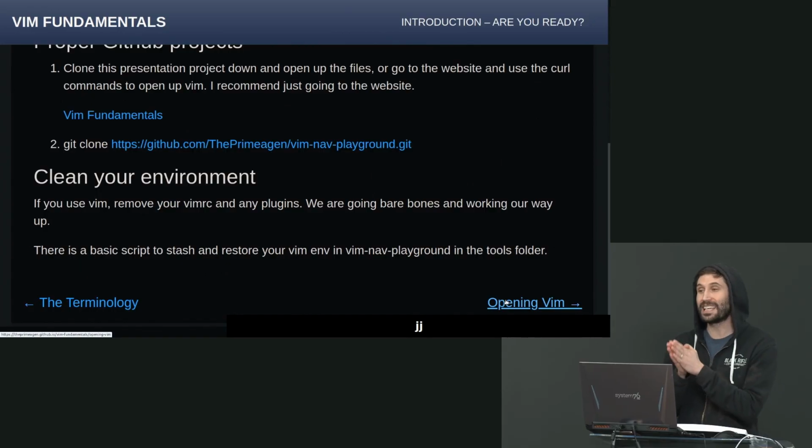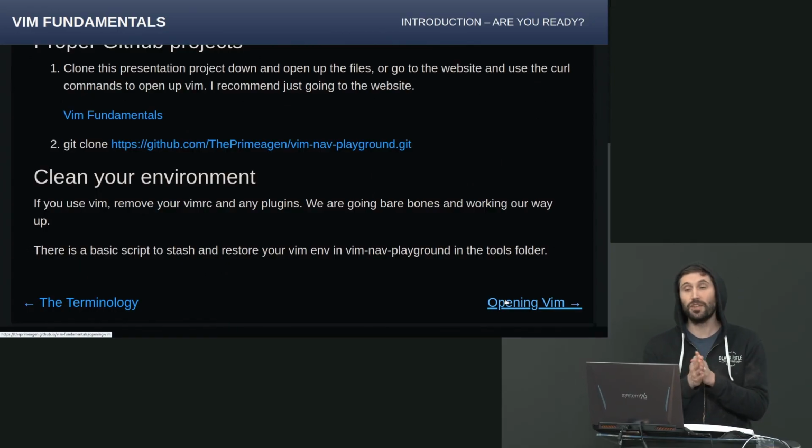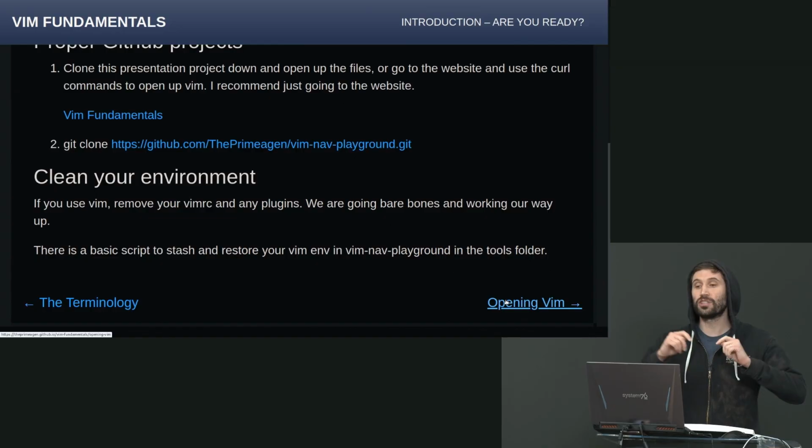And lastly, we need to clean the environment, meaning that if you use Vim now, we want to remove everything that you've set custom in Vim. I'll go over that shortly, okay?